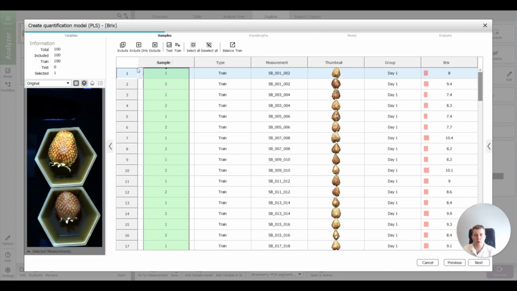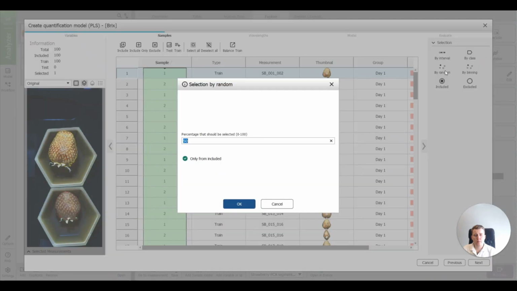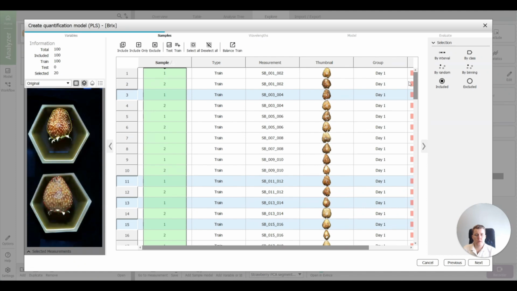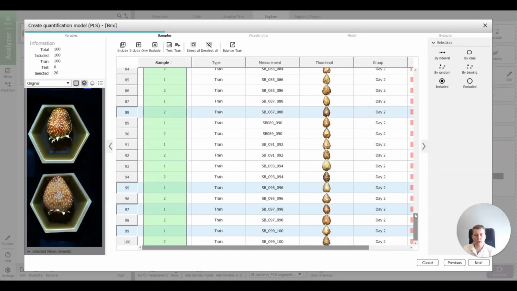Here we can see in the table our strawberries. We get some information in the left upper corner that we have a total of 100 segments. All of them are included, and they are all included in the training data. And of course, we would like to have some images for testing. So we will open this menu here, press by random, select 20%. It will select some images randomly. And now we can put them into a test group. So now they have changed from type train to type test. And we can see that in the information up here as well. We have now 80 train and 20 test.